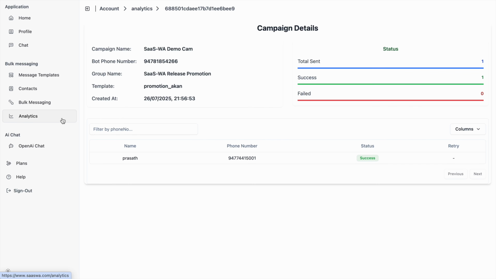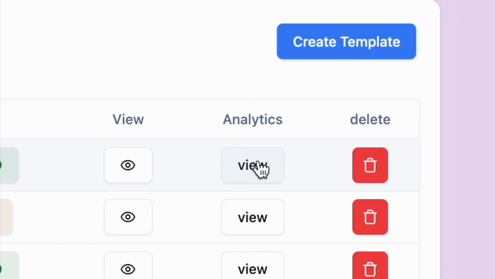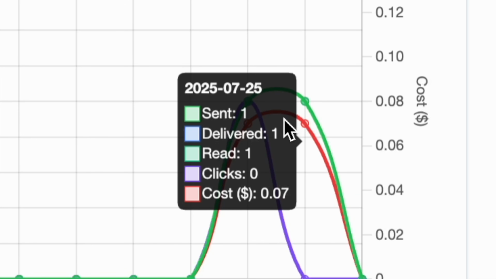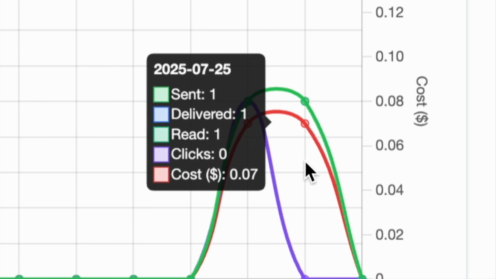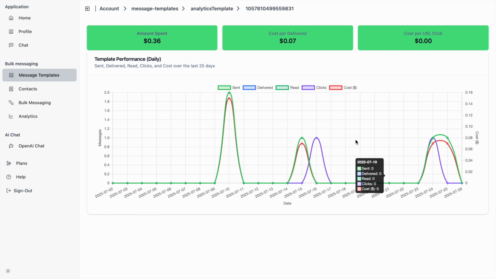Sometimes this is not enough, right? So what I'm saying is, if we go to the message templates, this is the template I used to send the promotion. On the right side you can see analytics. If I click view, over the time period, the messages, right? So let's see, I sent one, that is delivered, and that is read, and clicks are 0, and the cost. Likewise, analytics under the templates will give all the insight about that message. You can track all of the information from the last 25 days.